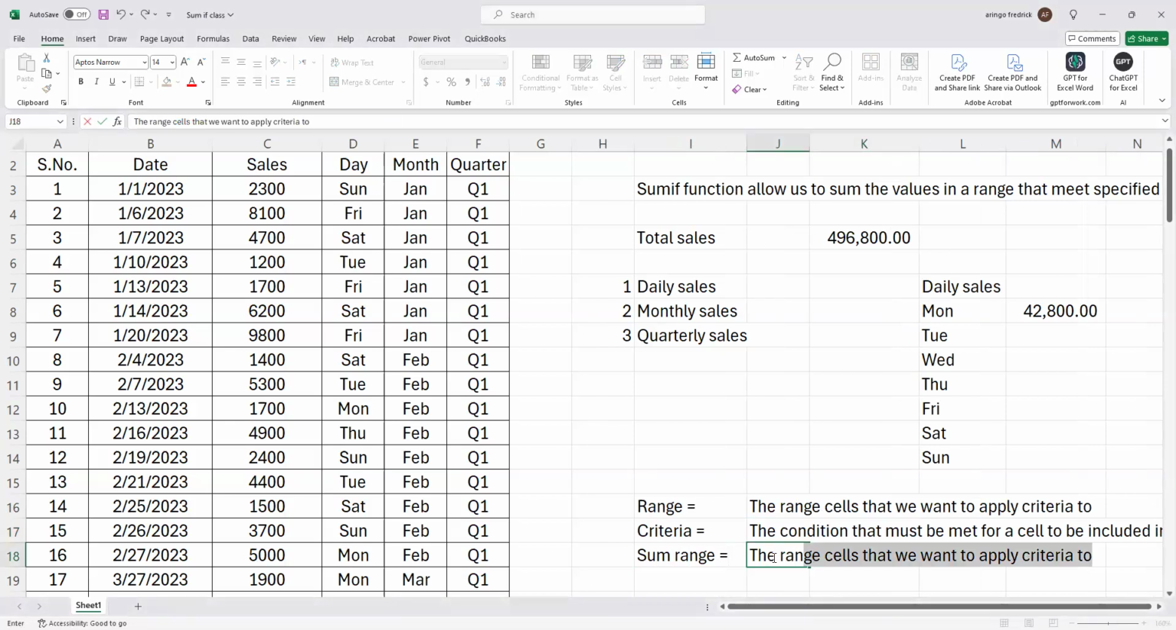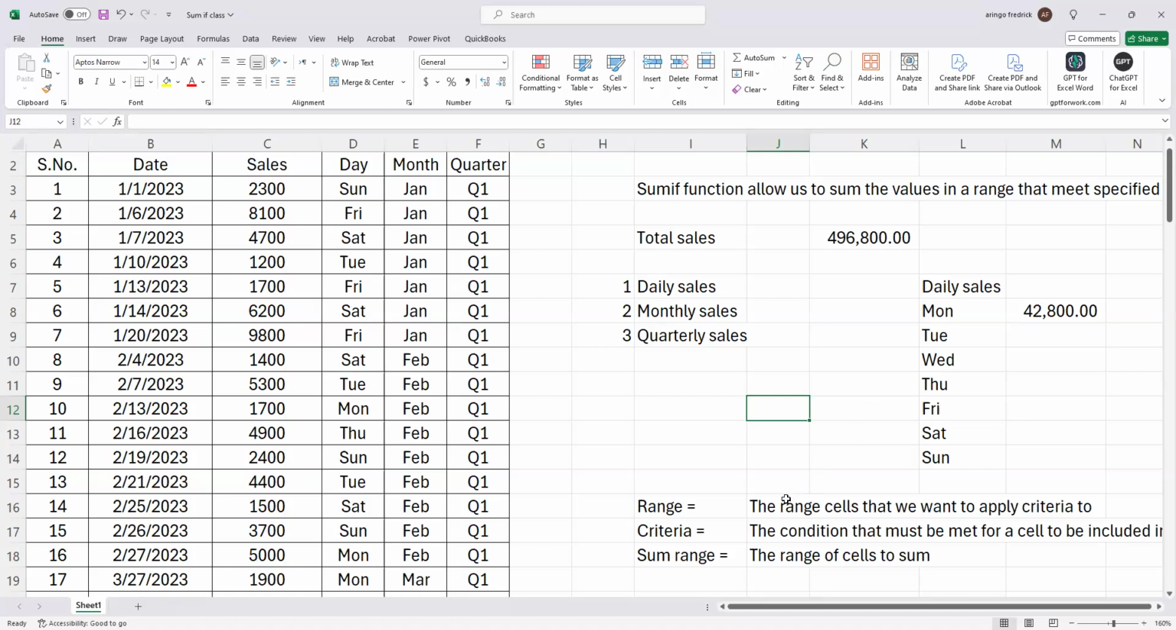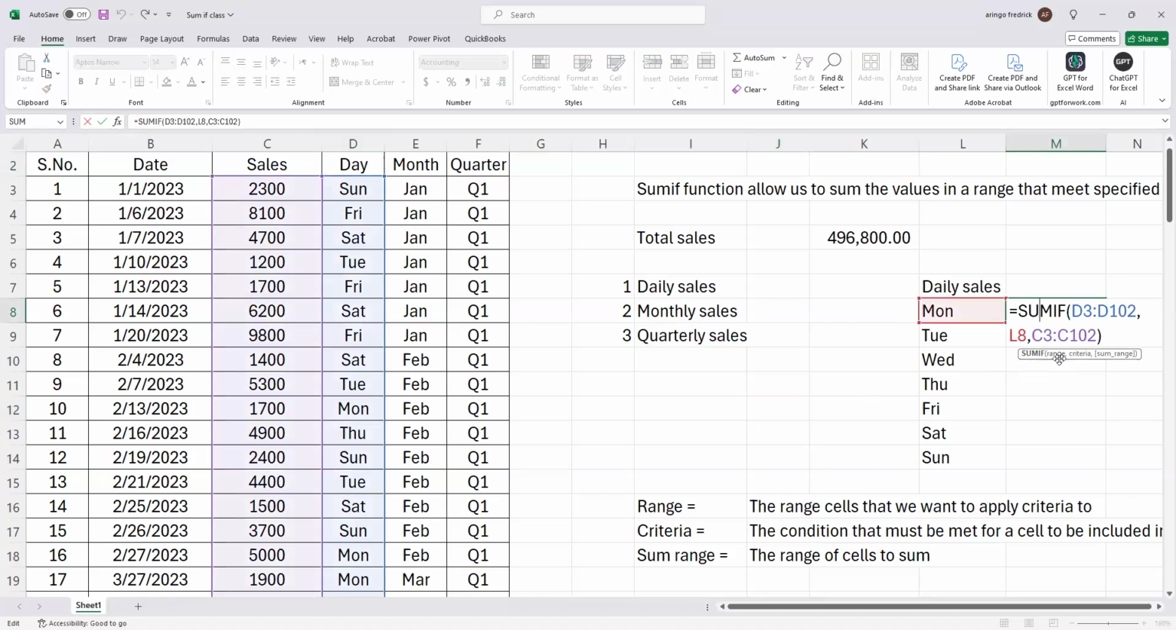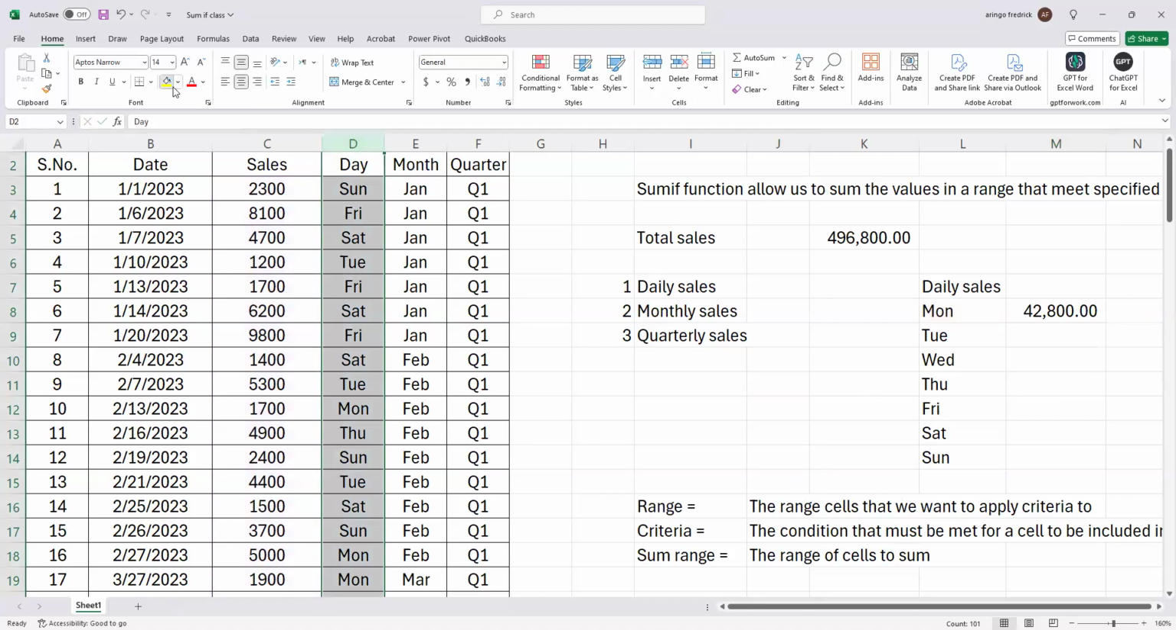The range of cells to sum. So if we start with the first case here, which was what? The range. The range here is the cell that we want to apply our criteria to. Where do we want to apply our criteria? We want to apply our criteria on day. And that's why in our syntax here, we took our range to be these cells. You see, these days, this is our range. These are where we want to apply our criteria.